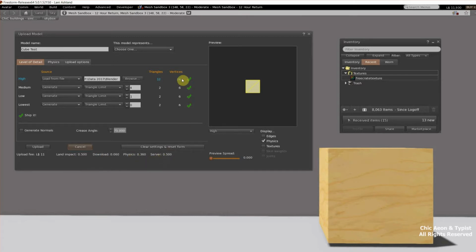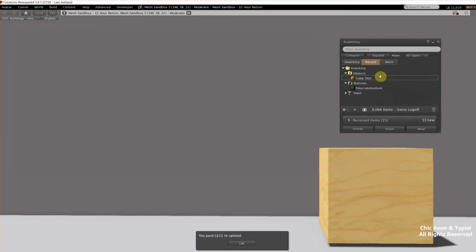So let's upload our cube. It shows up in the recent tab of our inventory. It noted that we paid $11, or we would have if we were on the regular grid. And we're going to drag the cube over here.